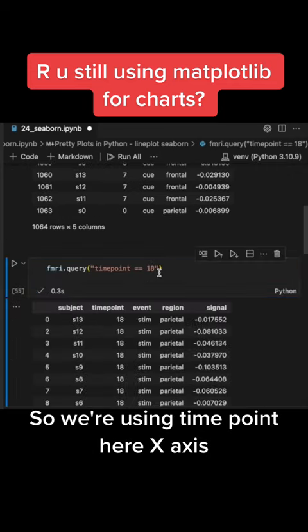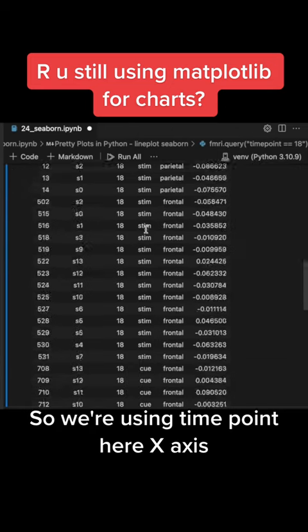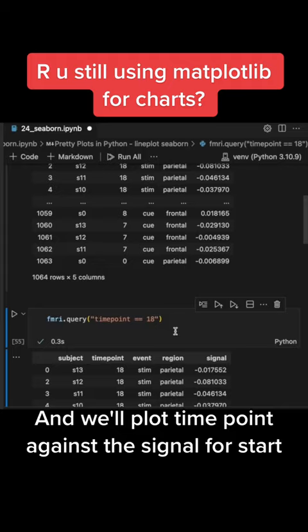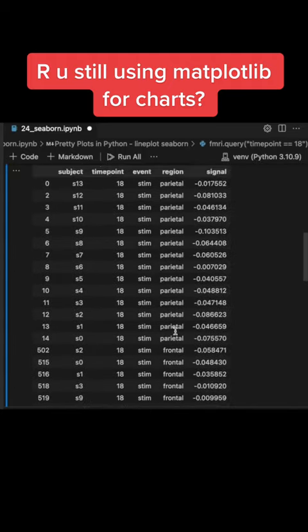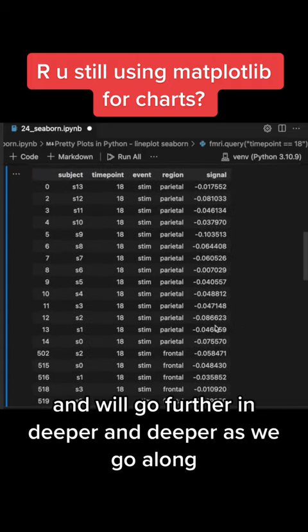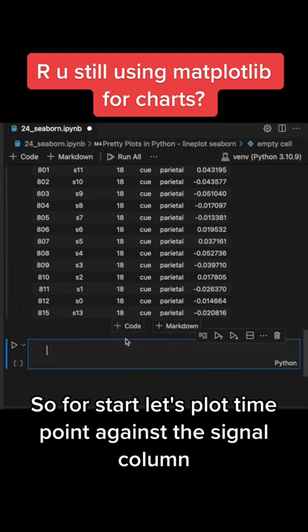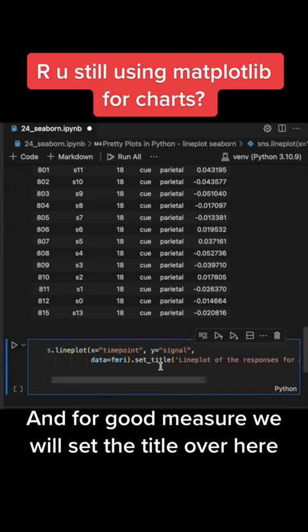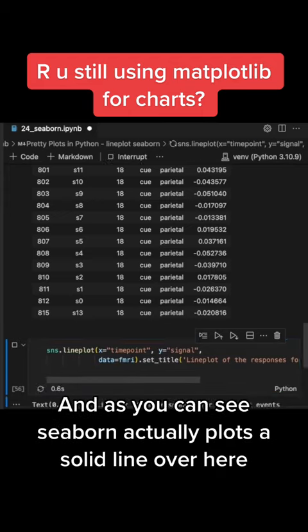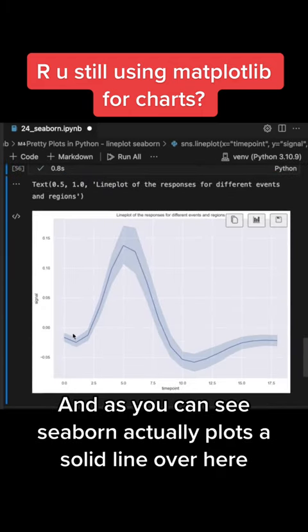So we are using time point here as the x-axis, and we will plot time point against the signal for a start. And we'll delve deeper and deeper as we go along. So for a start, let's plot time point against the signal column. And for good measure, we'll set the title over here. And as you can see, Seaborn actually plots a solid line over here.